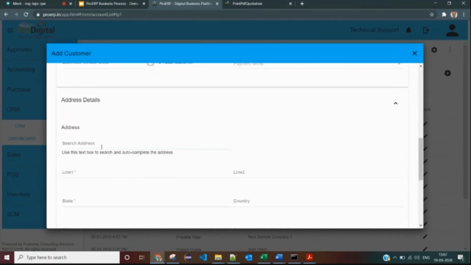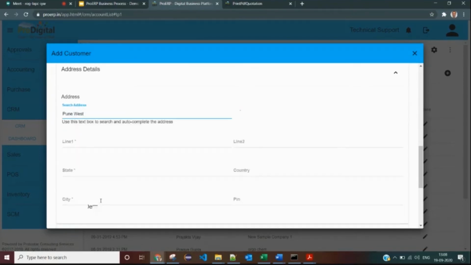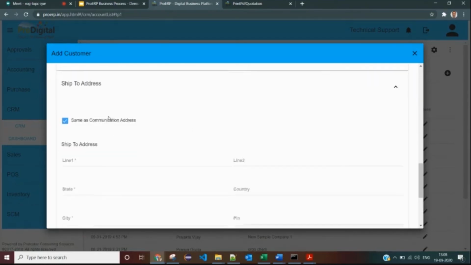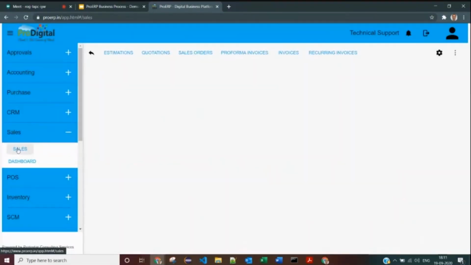Probably I need the detailed address of a person. Pune, I'll just put here Pune West, and it would search the address for me. But of course, you can put the detailed address here. Okay, so this is there. Ship to address is same as bill to address. Okay, so we have just now converted the account into a customer.